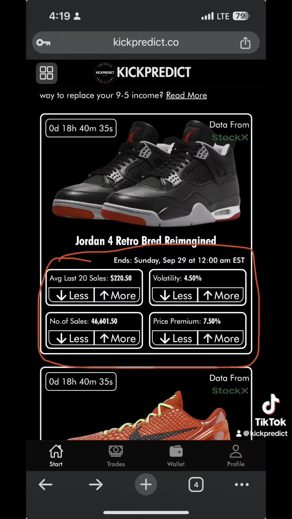Next up is number of sales. This is basically how many pairs, all sizes, have been sold on StockX within the last 12 months. And last but definitely not least is price premium, which is basically on a percentage basis, how much will that sneaker trade over retail? So if it's a hype sneaker, obviously it's going to be a much higher percentage. And if it's a brick, it'll be less.